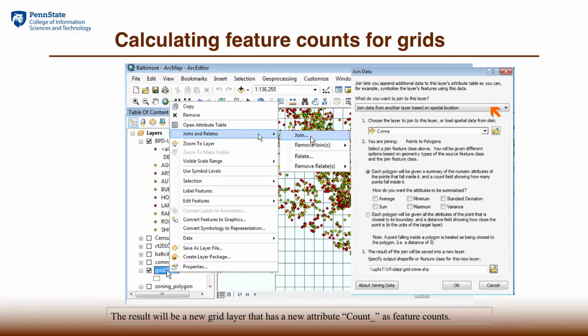So when you do this spatial join, the target layer is the grid. You want to append the count number of crime to the grid data. And the source is actually from the crime. In this case, the layer is called Baltimore Police Department offered universal uniform crime reports. They report the point crime data by categories.